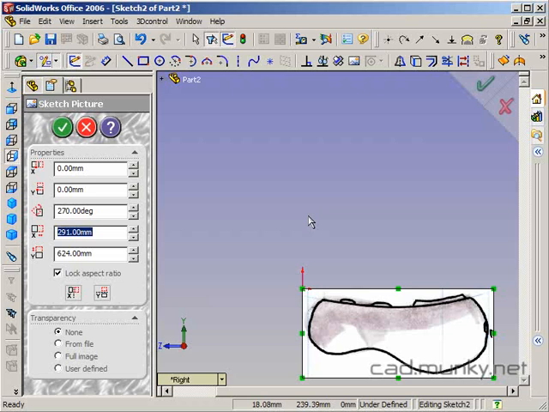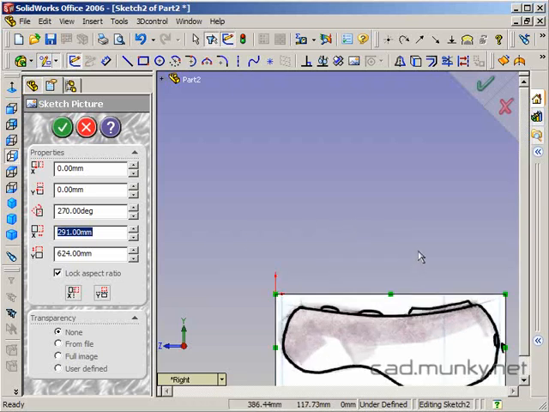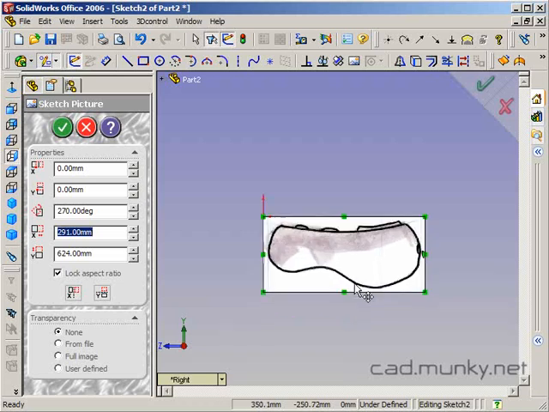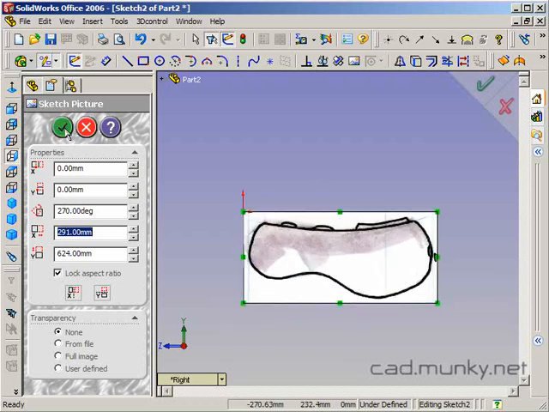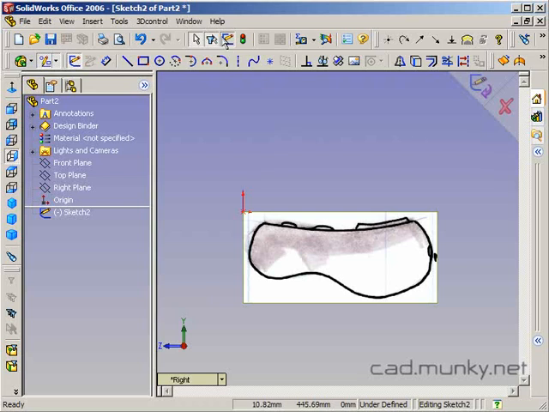All right, so in order to scale the sketch picture correctly, I'm actually going to get out of the sketch picture. I'm still in the sketch itself. I'm still in the sketch mode, but I'm not editing the sketch picture itself at this point. And what I'm going to do is just draw a rectangle that approximates the size of the part that I'm going to be modeling. So let me just do this.